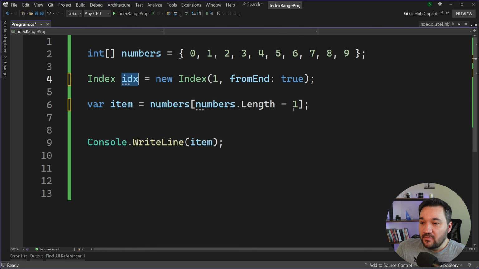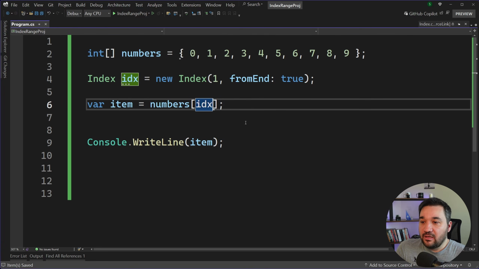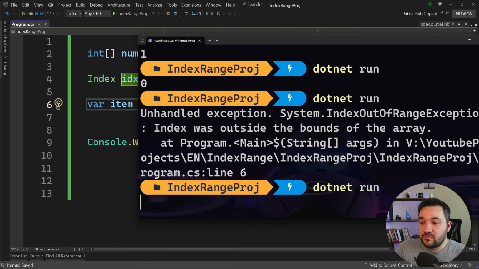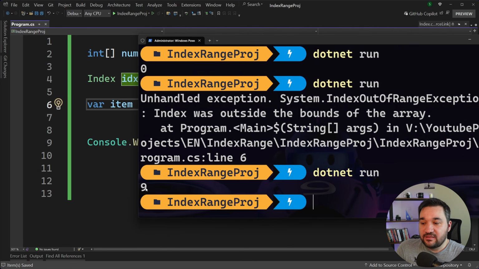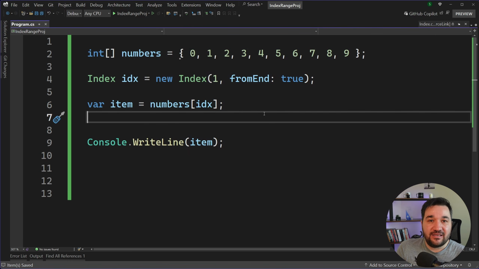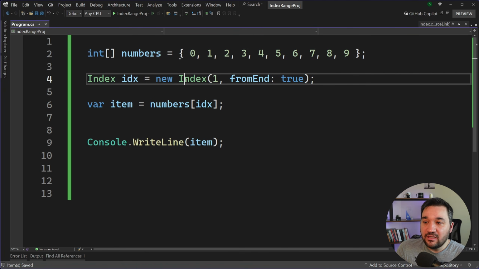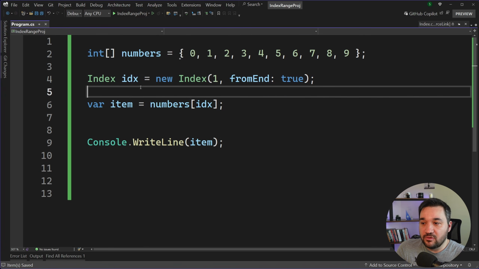Okay, I use the index right now. So let's print that one. Now we are going to see 9. Okay, this is the index. So this is basically an index. Creating a new constructor, creating a new index, is one of those ways.